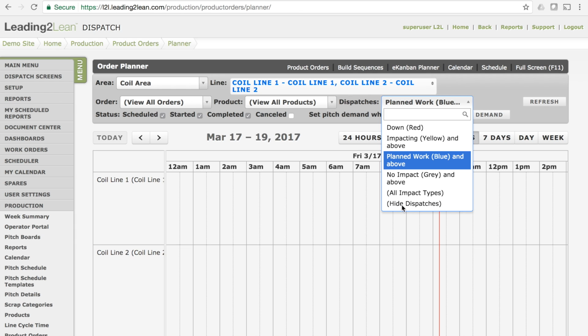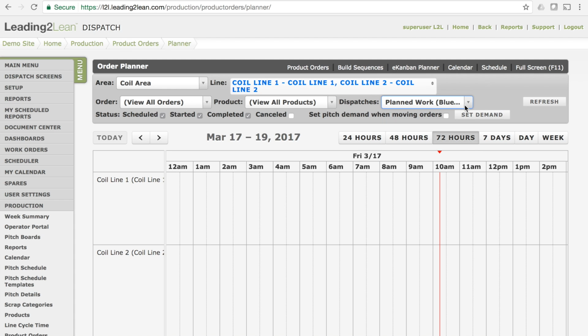And you may also want to hide the dispatches if you're in here and you're physically just scheduling the production and you don't want to have a lot of dispatches in here that are kind of muddying the water. So you can also hide dispatches. It defaults to hiding those dispatches. So you are going to have to go in and select a dispatch type if you want to view those dispatch types in the system.